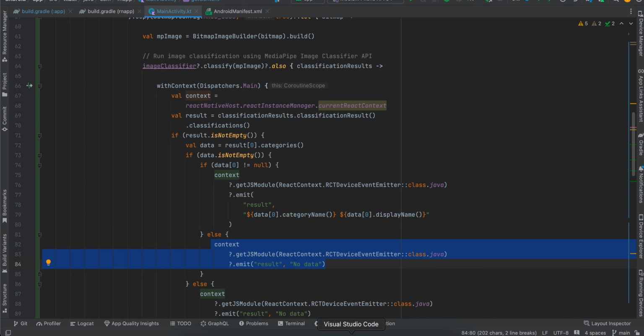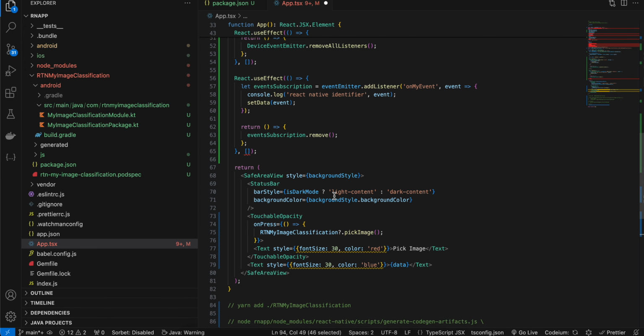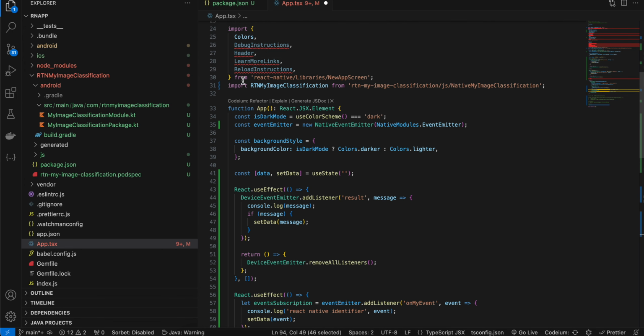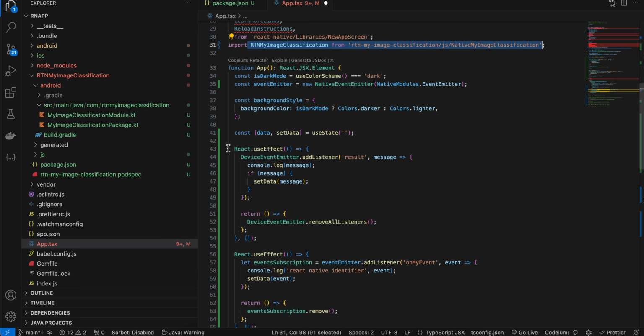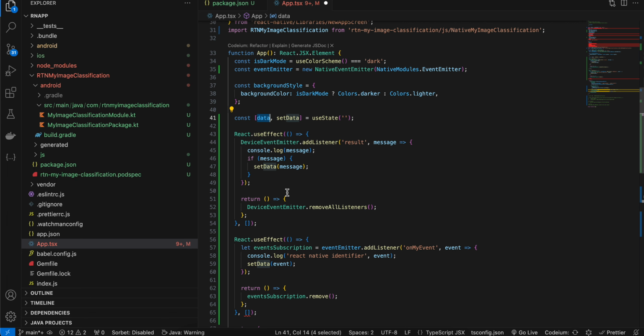So yeah, next, how to use it on the React Native side. If you see, I have imported our RTN image classification. Here I have created one variable for setting the data which we get from our native side. And I think the event emitter, right? Okay, so this is for Android. This useEffect is for Android.